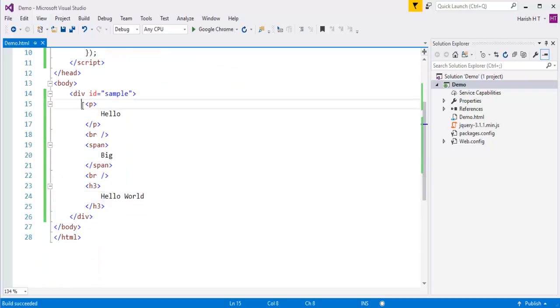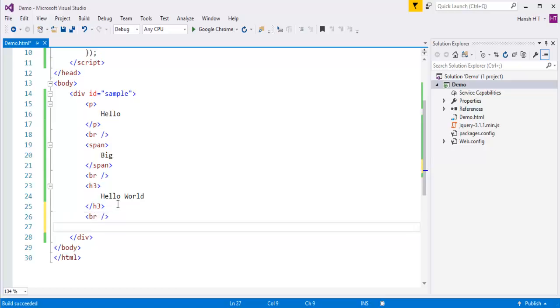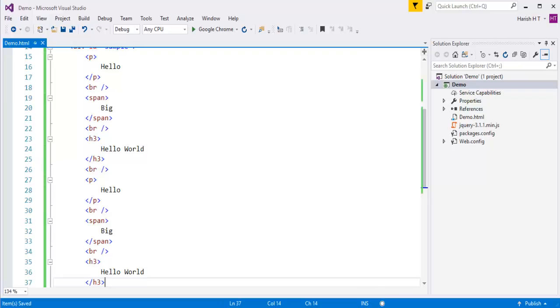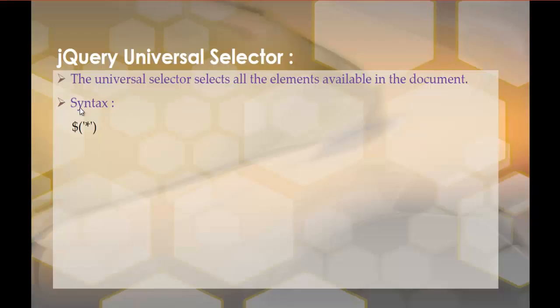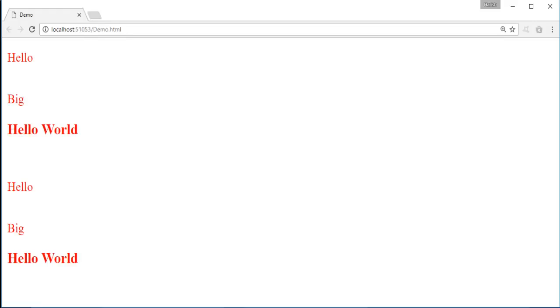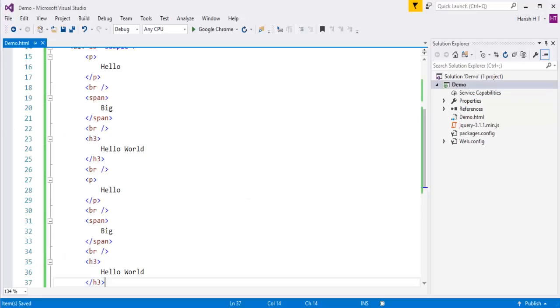If I copy and paste, and add a break line, let me paste it. When I do Ctrl S, let me go back and refresh. You can observe all the elements again are in the color red. This is the specialty of this asterisk key selector. It's a universal selector. It selects all the elements available in the document. That's why we're getting the output as the text color red. And here is the code for that.